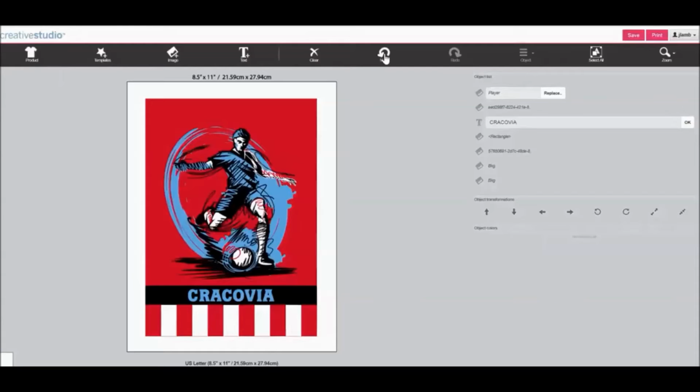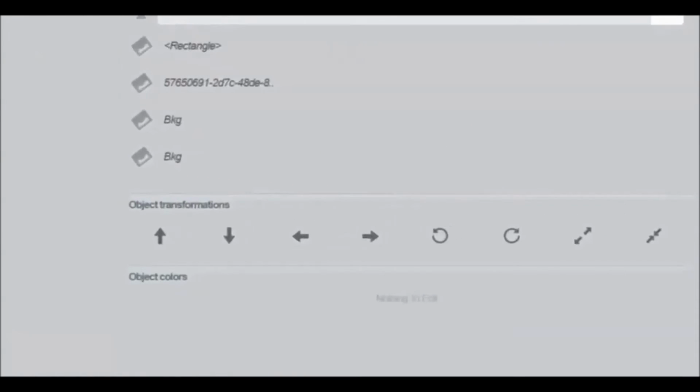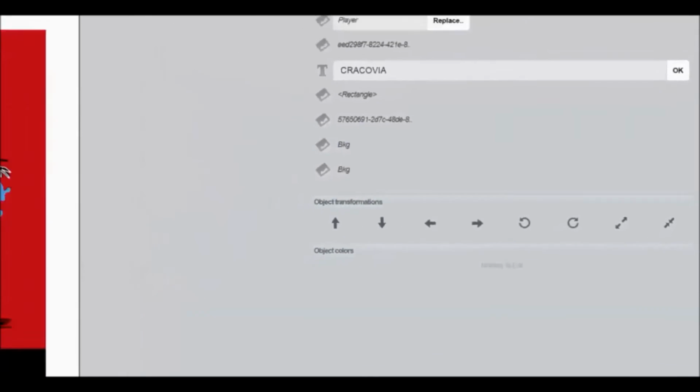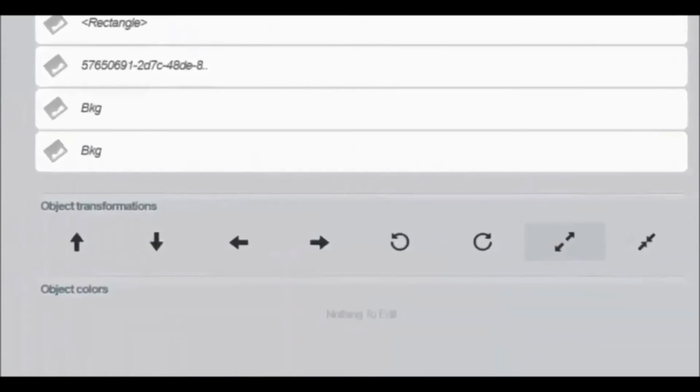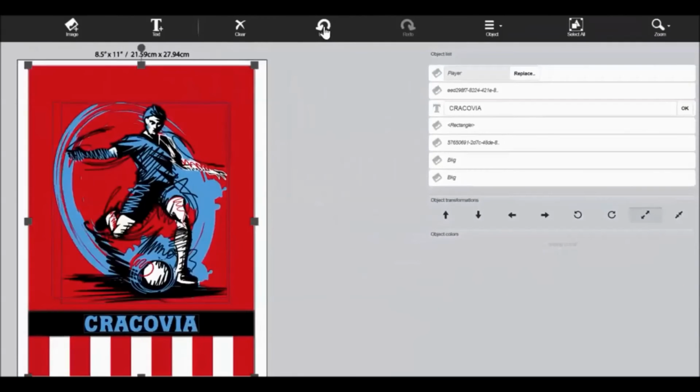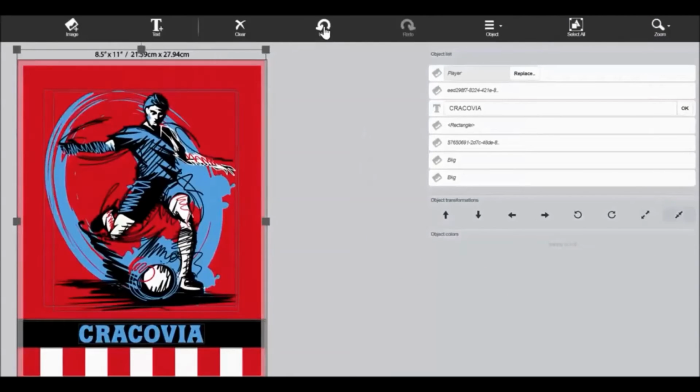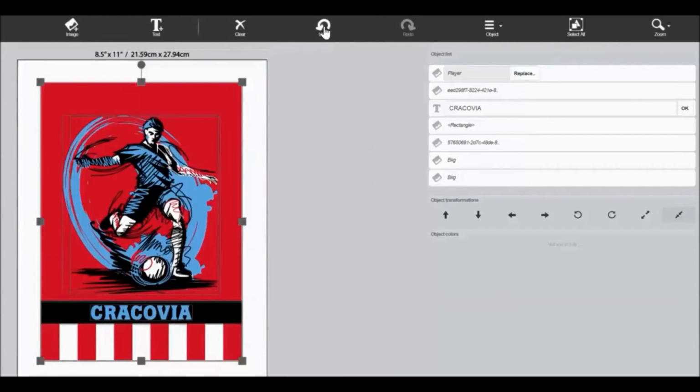An alternative method for resizing or rescaling is to use the arrow keys under Object Transformations. To resize the entire template, click Select All to select all the objects. You can now use the Enlarge key to make it larger, or the Reduce key to make it smaller. You will notice that it will only scale or resize in proportion.